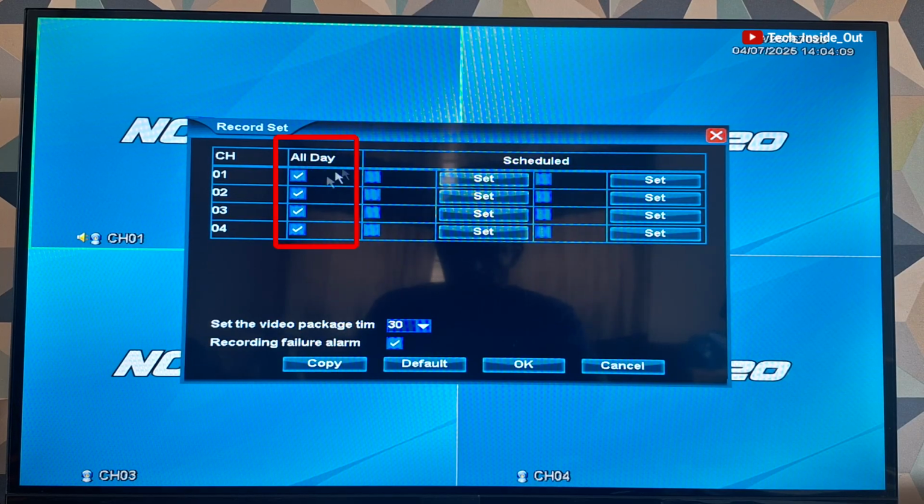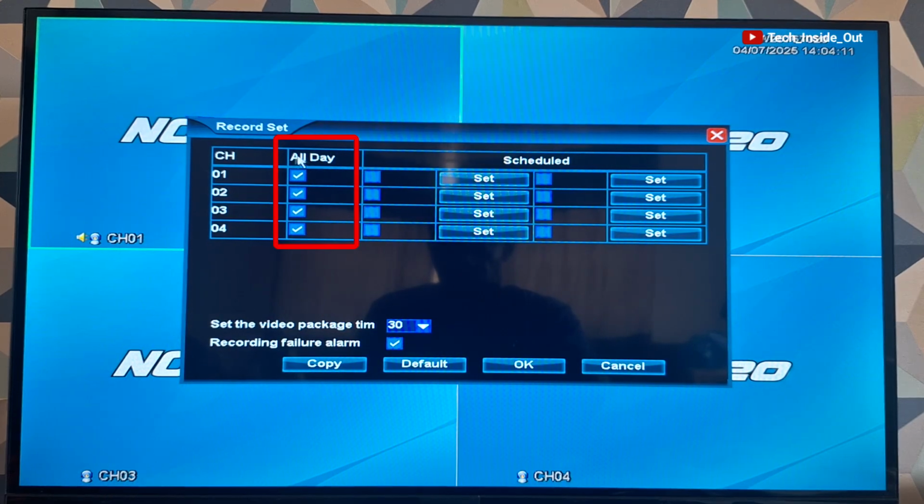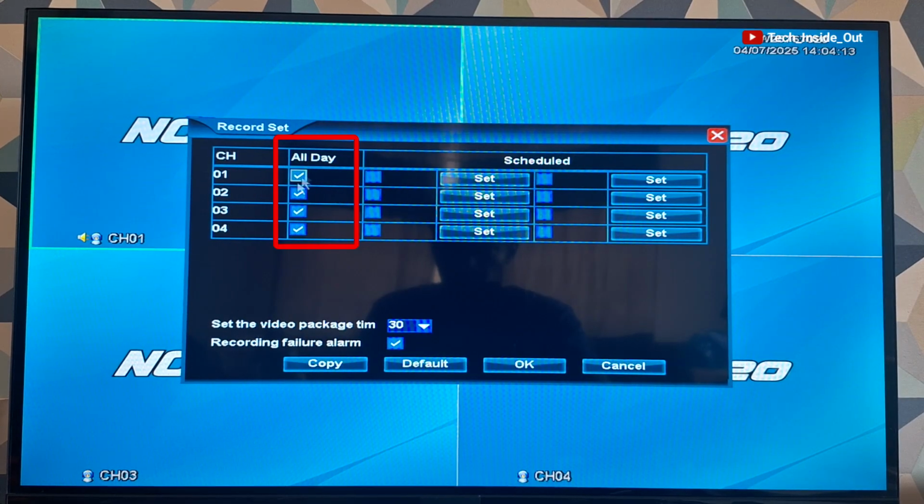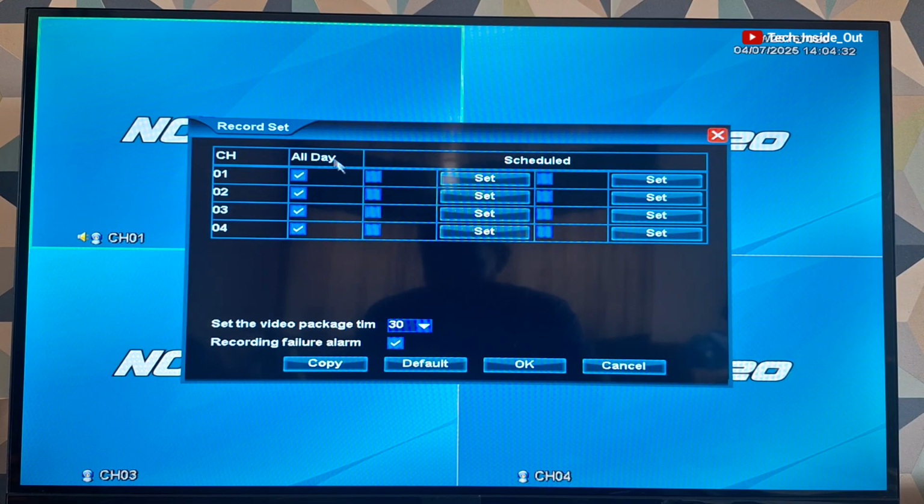For the all day recording, you can see that the check mark has been checked for all four cameras, which means that the cameras will record all day non-stop, which is a very important recording setting. You need to either choose this or another kind of recording, which may be scheduled recording. So apart from the all day recording, let's go to the scheduled recording.